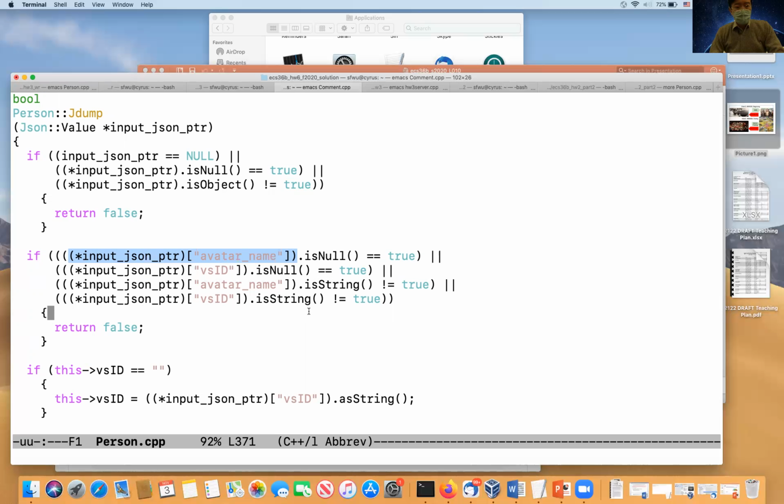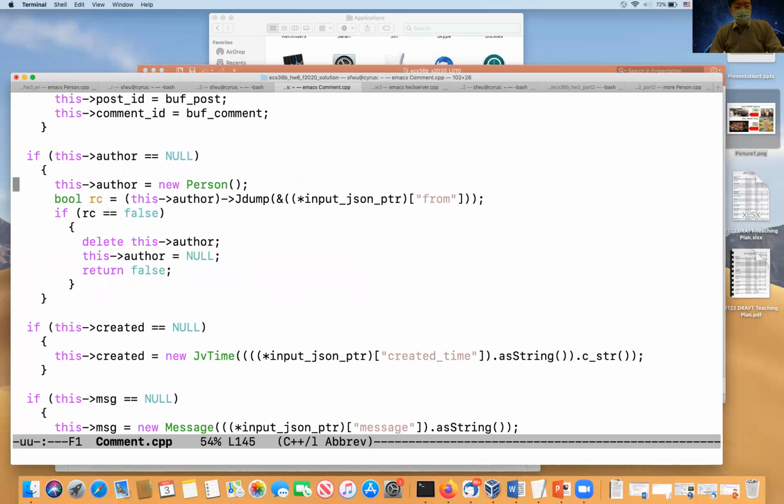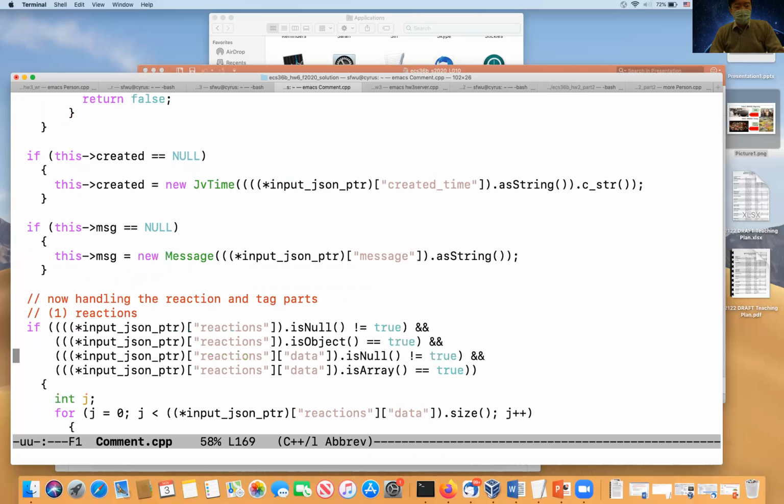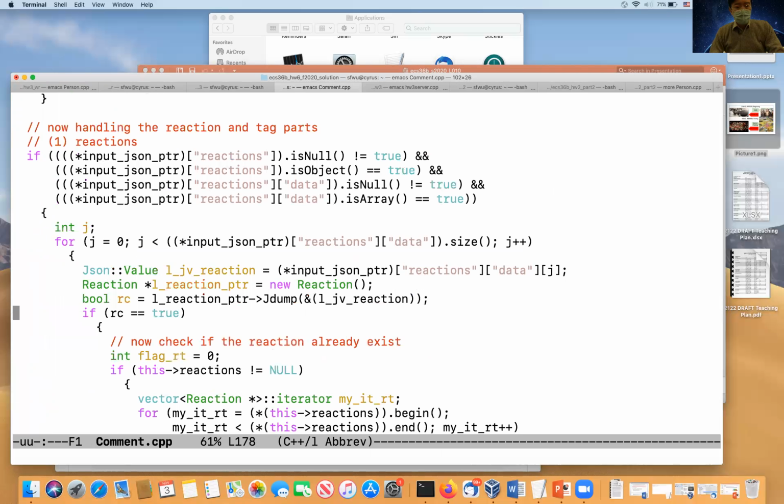I want to share with you one more piece of information regarding the array. Let's actually go back to, I think it's comment.cpp. Okay, this part is handling array. So now I look at reaction. Again, I actually have to check reaction, whether it's null, whether it's an object, whether it's an array. I actually have to check whether the data is an array.